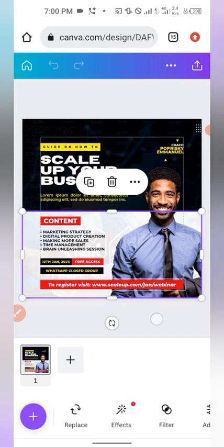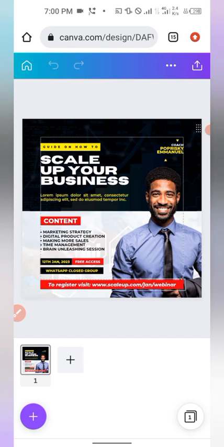Okay, so for us to get started, let us get back to the home page. But before I go further, let me explain this. I'm using canva.com. It is not compulsory to use canva.com. This tutorial is for both canva.com users and Canva mobile app users. The Canva mobile app and canva.com are the same thing. I just prefer to use canva.com.